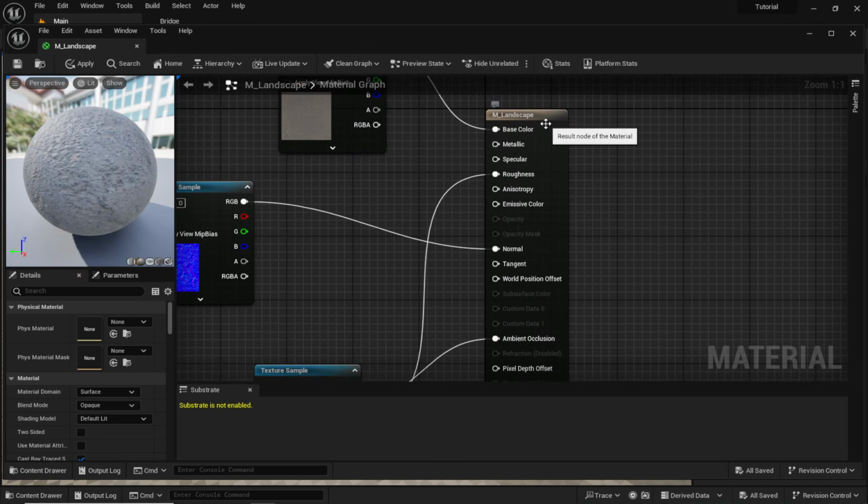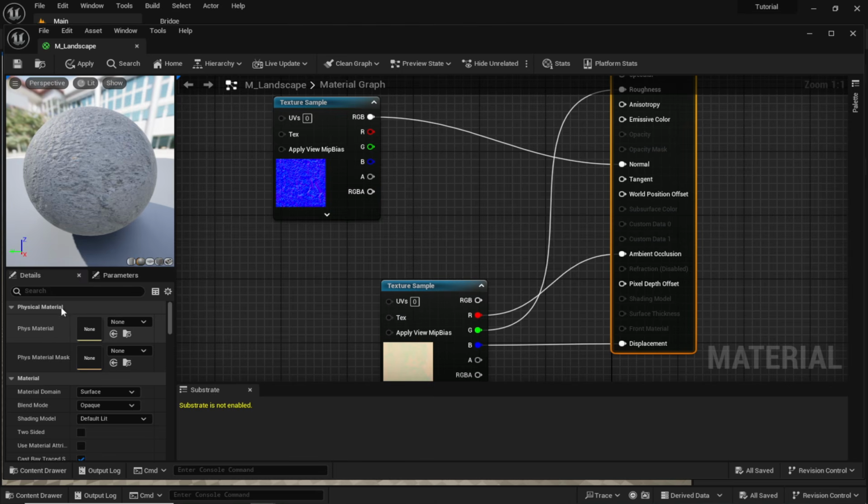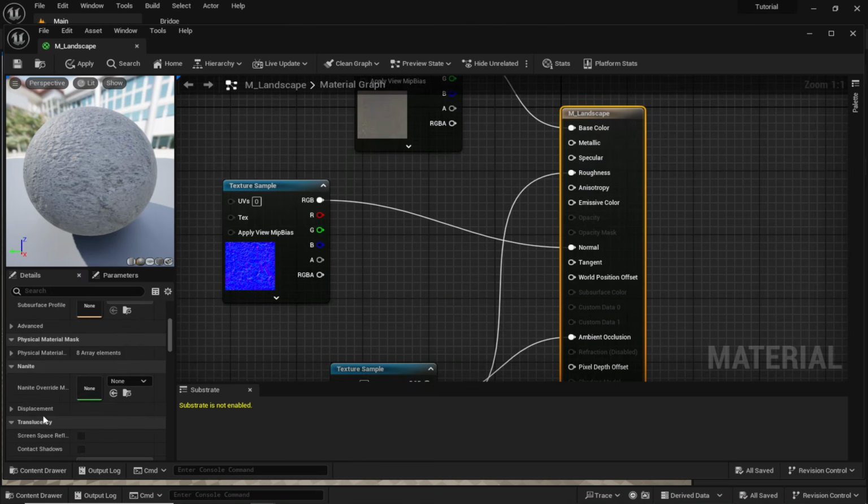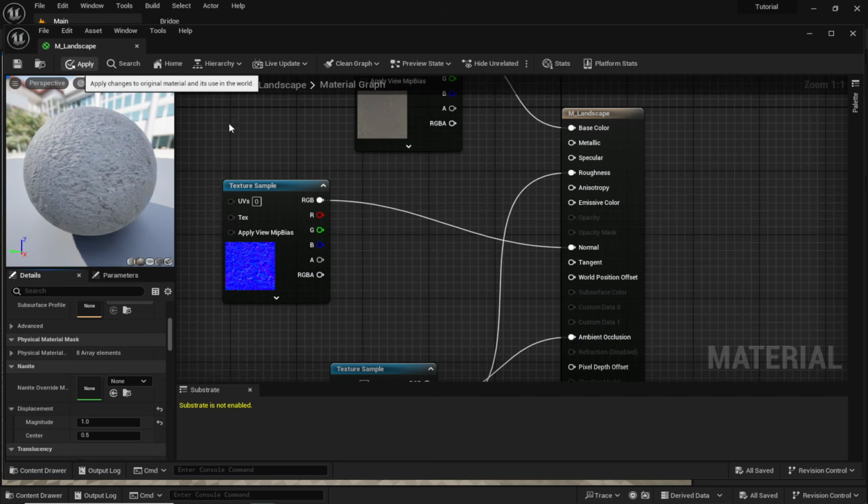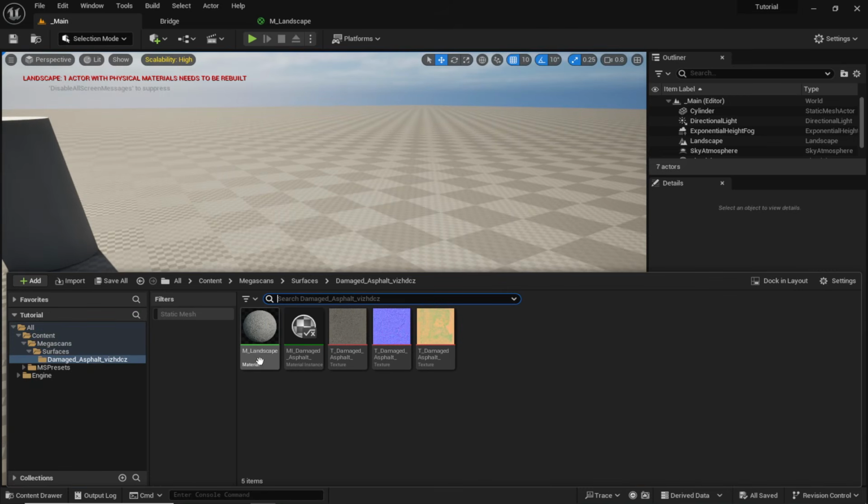Now select the main material, and in the details panel of this material you can see this displacement tab over here. Just expand it, and we're gonna decrease the magnitude to something like 1. Just hit apply. Now let's apply the material to the landscape.